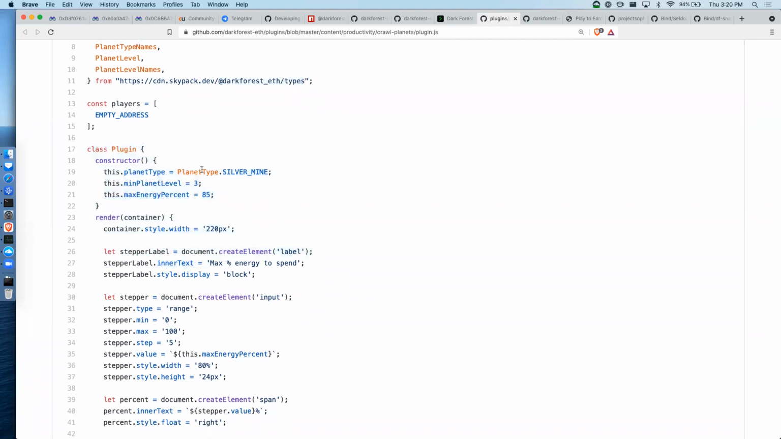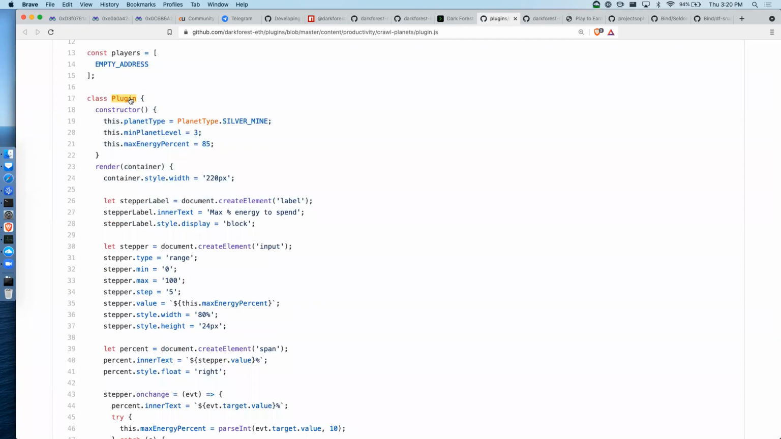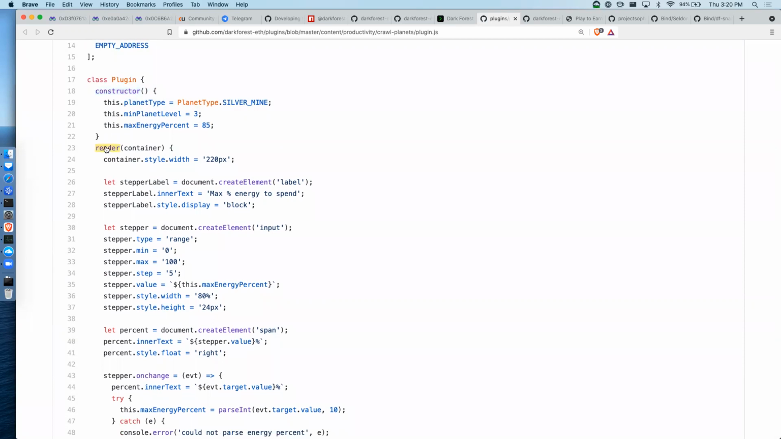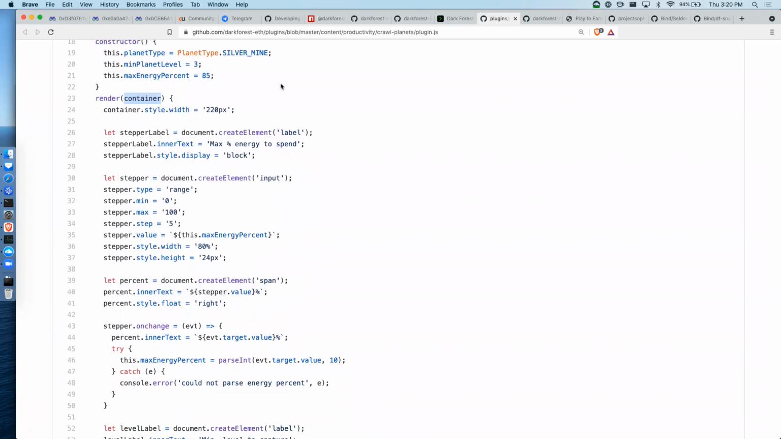So a plugin is very simple. A plugin is 3 or 4 methods on a class. There's a constructor, so you can set up all the stuff that you want to track. There's a render method that receives a DOM element. That DOM element is the thing that is rendered in a modal in the game.